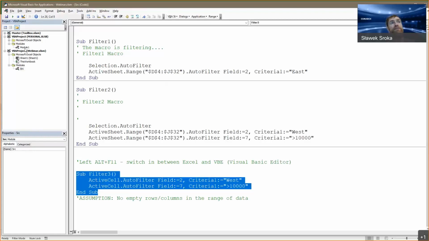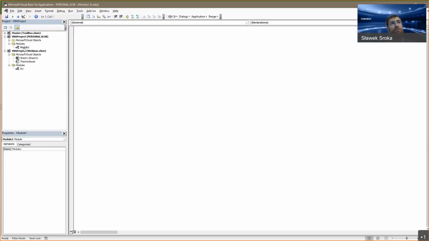And I'm moving back to the module 1. So once again, I double click it. And I paste the content of that macro here. Maybe it would be a good idea to change the name in that place. Maybe filter west. Okay, let's change the name to filter west.